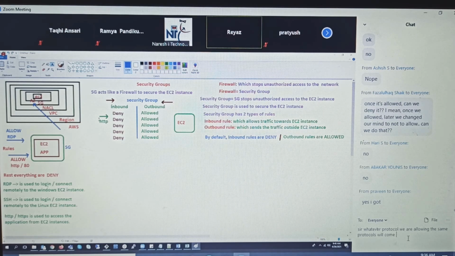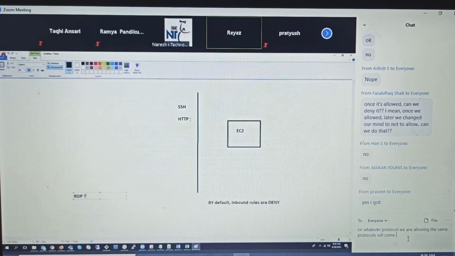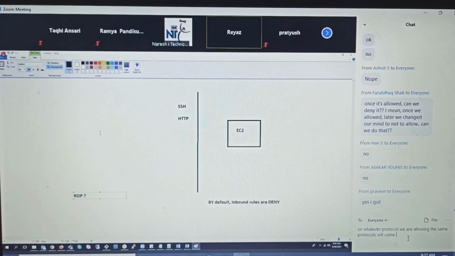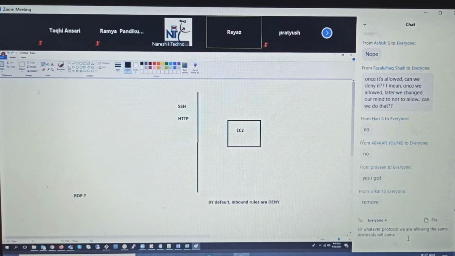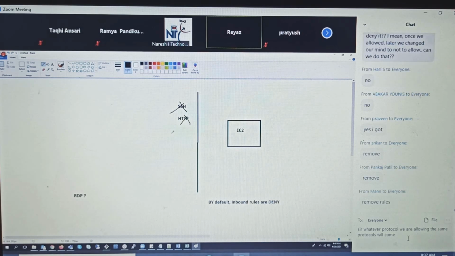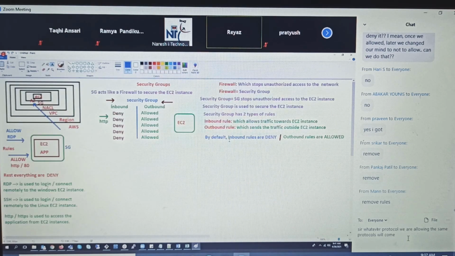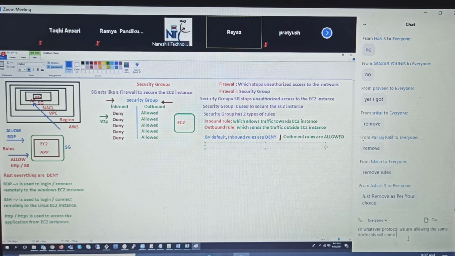Once it's allowed, can we deny it? I mean, once we allow, later we change our mind not to allow. So the question is how to deny it. Guys, these are just rules. You add a rule, remove the rule, and that means it is denied. Clear? Nice. Okay, question again for you here: is it possible to deny any protocol in a security group?